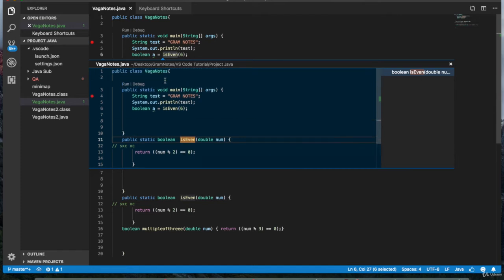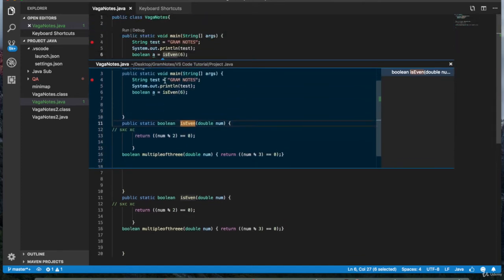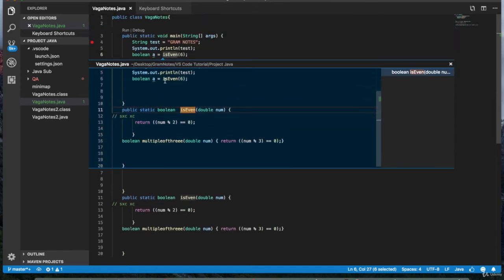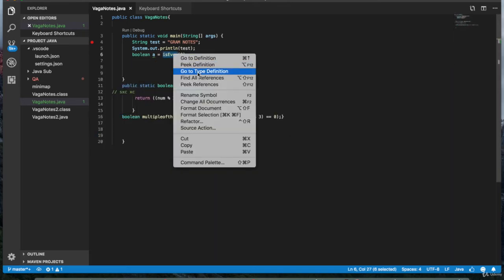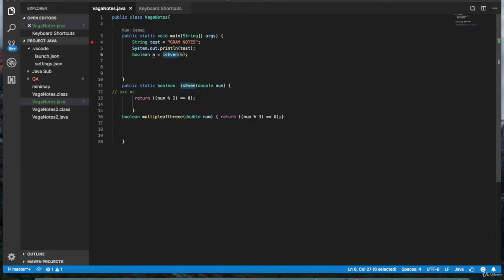Peek definition allows you to peek the code of where the function is defined. In this case, it's a small file which I'm showing for simplicity, but in larger files this helps a lot, right? Yeah, so jumping between implementations and definitions is really important.